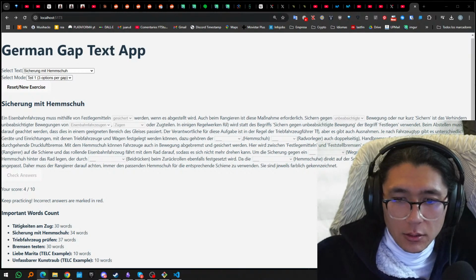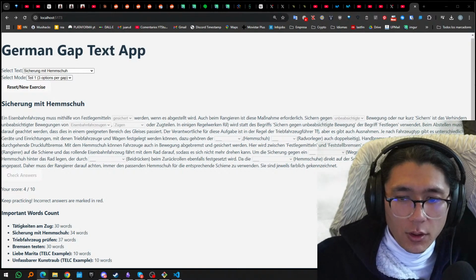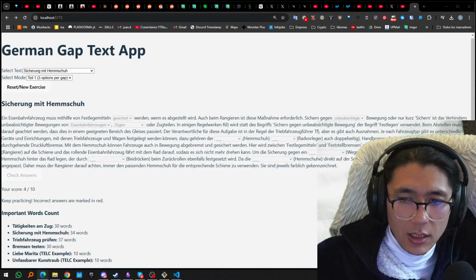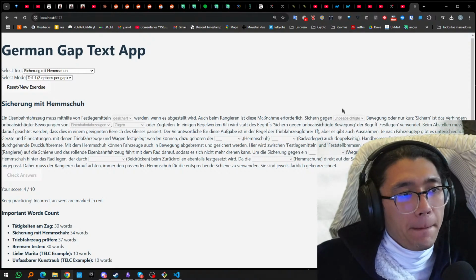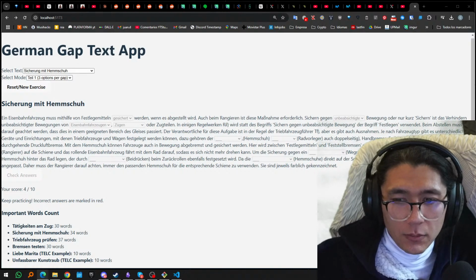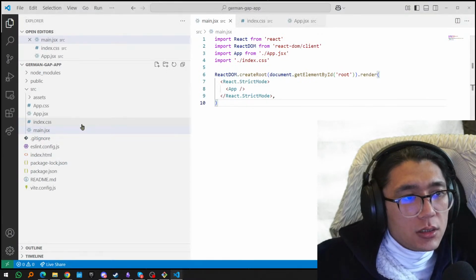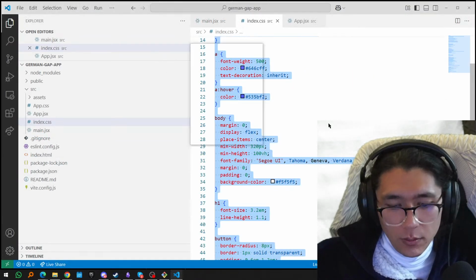I did it the JS way. It works more or less, although the styling isn't right, and there are a lot of things going wrong. Wait, should I just do this? Let's see. Main JSX, index.css, control app.